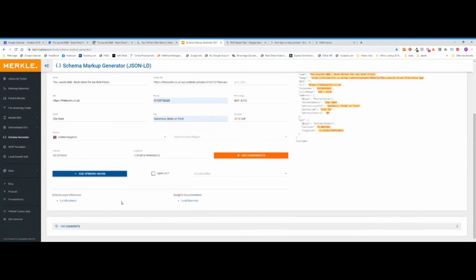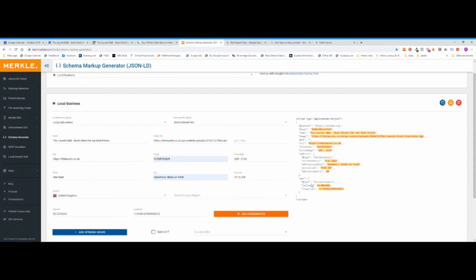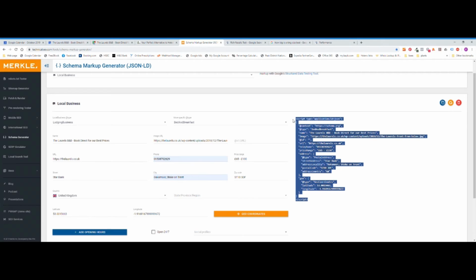Now, we can also add our opening hours. Once you've done that, you have your script. This is your schema markup for your rich snippets. So all you need to do now is copy this onto your website.